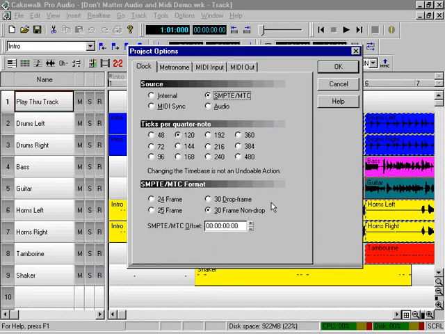If you're using 29.97 non-drop frame timecode, select the 30-frame non-drop SMPTE format. You should use the offset option in Cakewalk when the timecode source starts at a different time than 0 hours, 0 minutes, 0 seconds, and 0 frames. To make SMPTE use easier, we recommend starting your projects at 1 hour, 0 minutes, 0 seconds, and 0 frames.